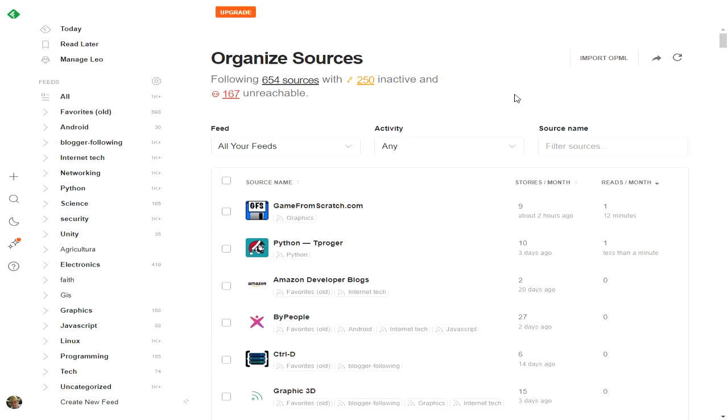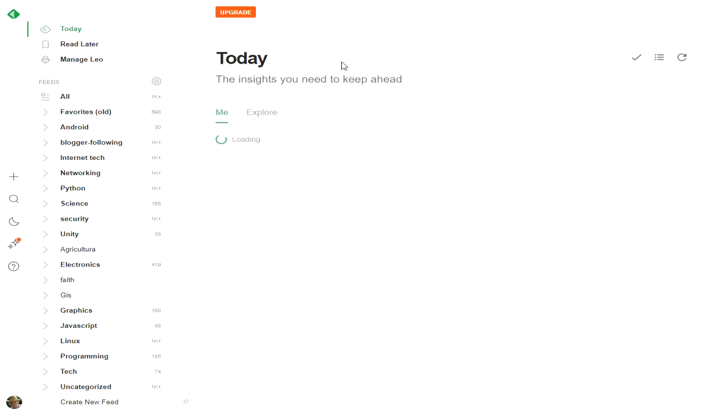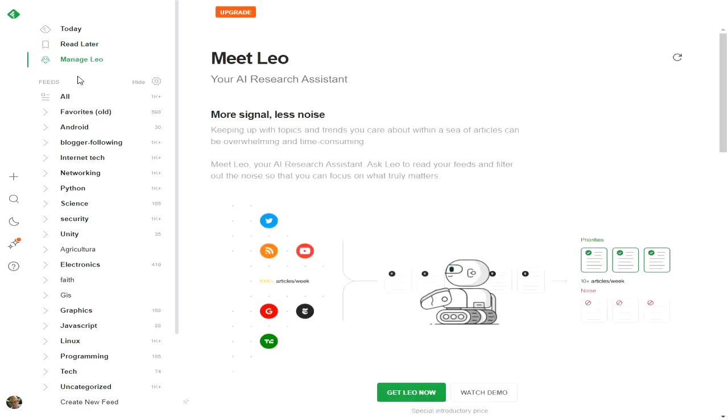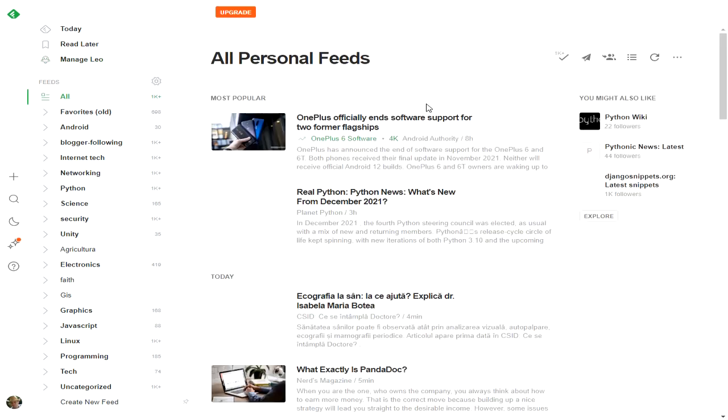Also, you can have the option to pay for this online tool. I use the free version. You have Today, Read Later, and Leo, the AI research assistant. But for the free option, it's very good, and it's used with Google.